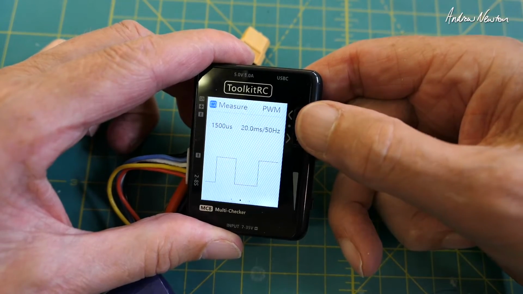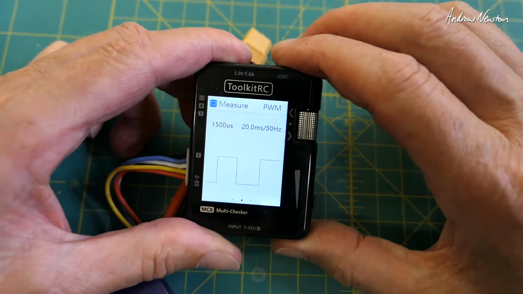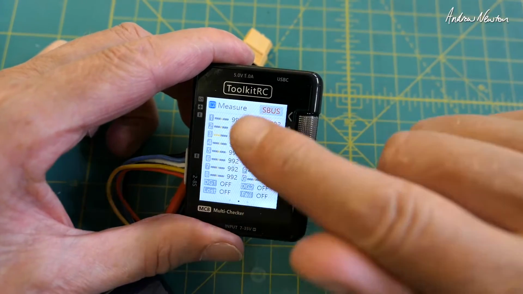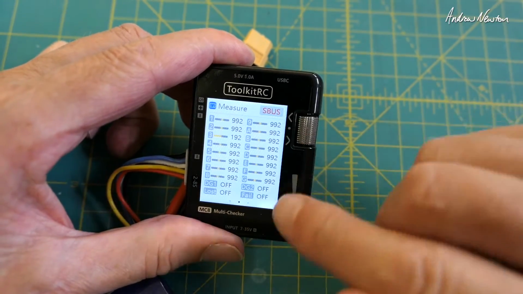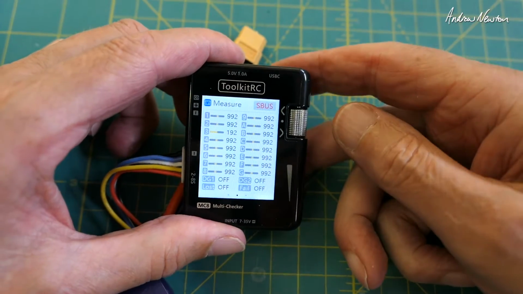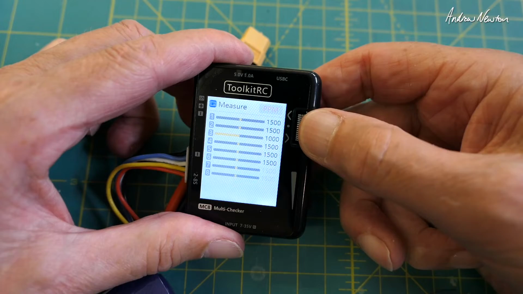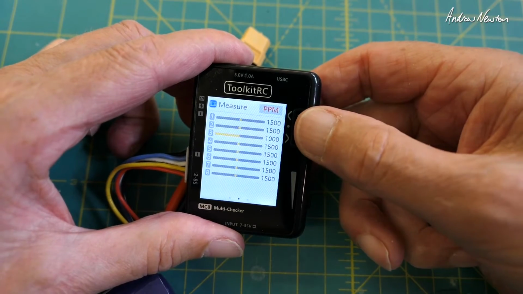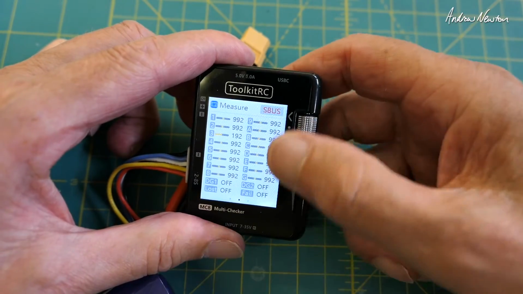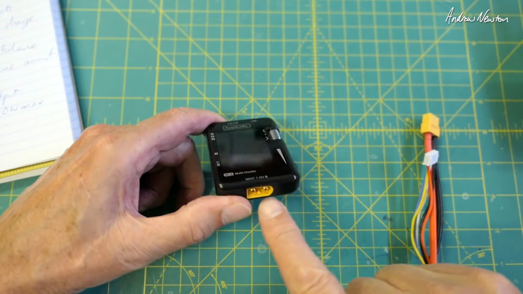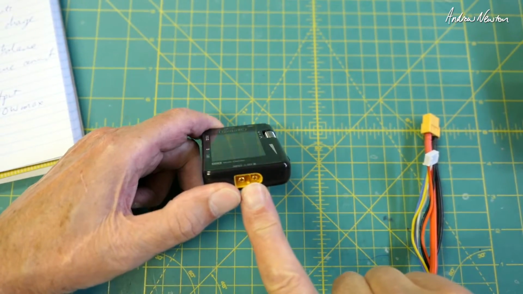If we scroll on further, we can measure a PWM input and we can change to SBUS, so we can measure SBUS outputs on each of the 16 channels there from a receiver. I should be able to show that as well. And same with PPM measuring. Very good for checking if all your receiver channels are working and things like that. Input voltage 7 to 35 volts.